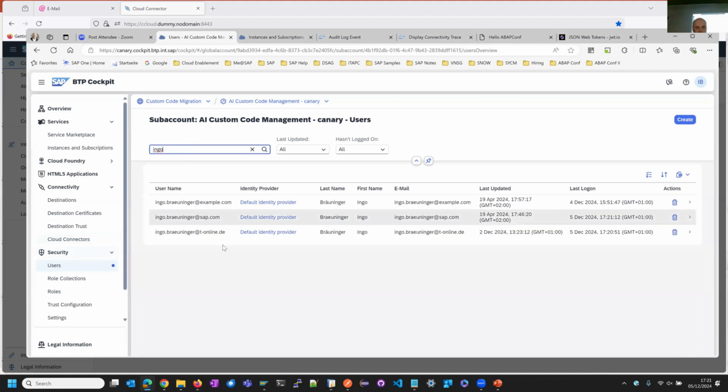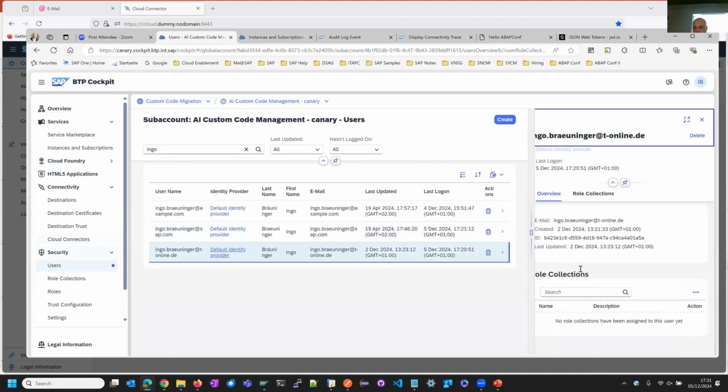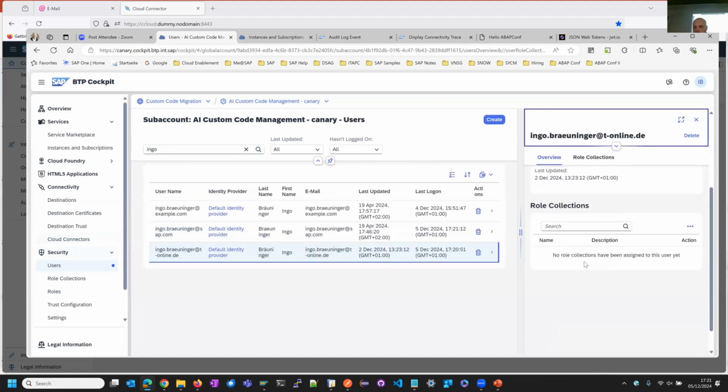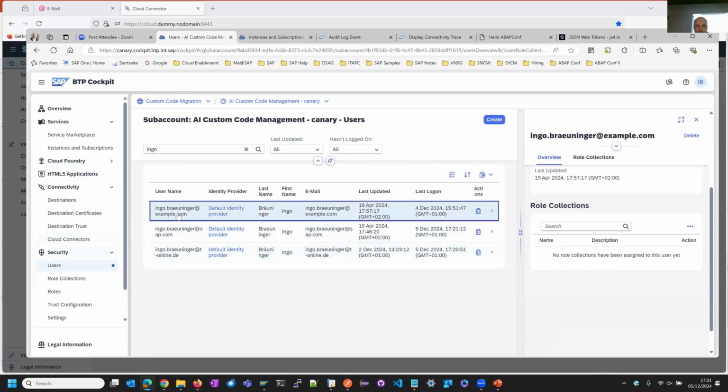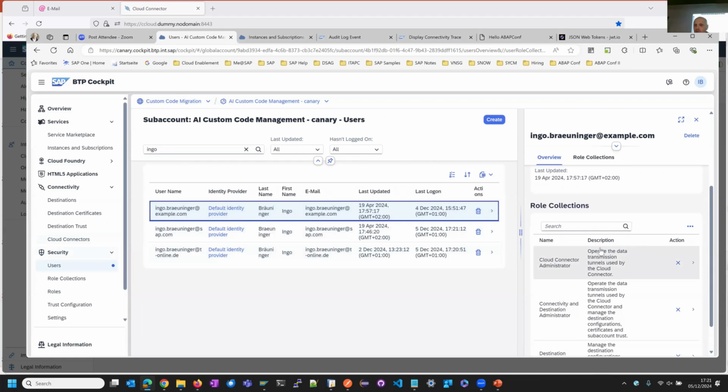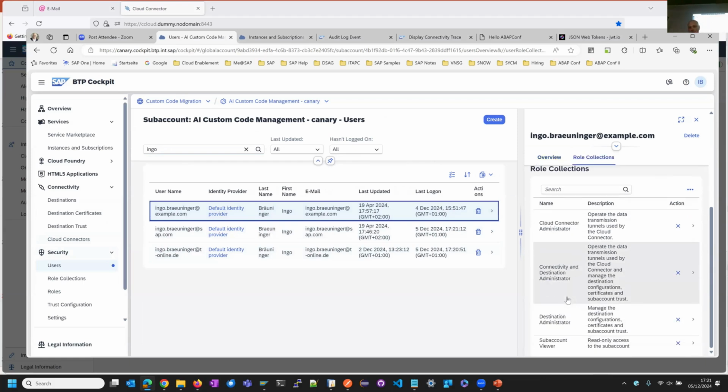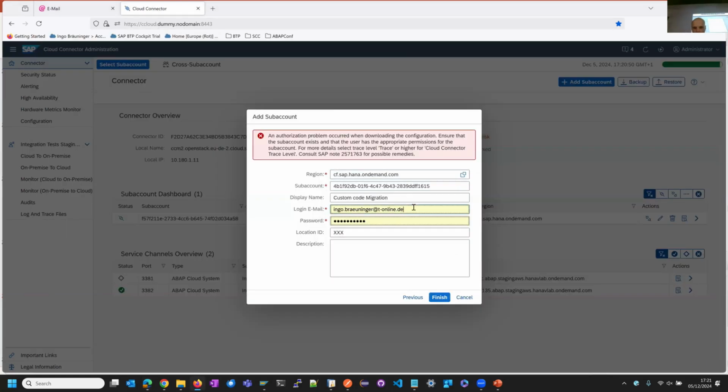you will see that this user here, the online user, does not have any role collections assigned, compared to this one. That's exactly the one that I'm using here to connect. This is the cloud connector administrator. And if we're now connecting using this one, with the example configured here, let's call it ABAPConf.